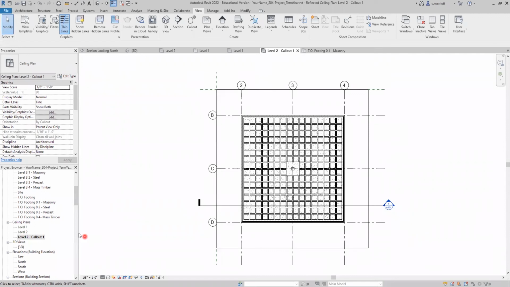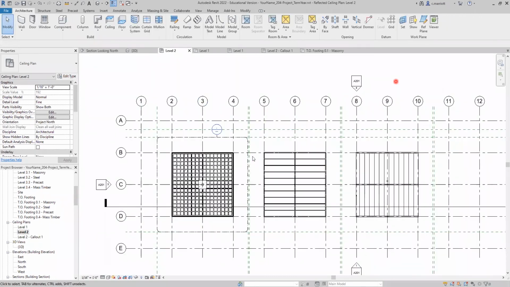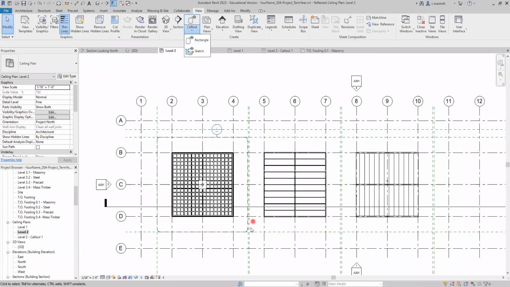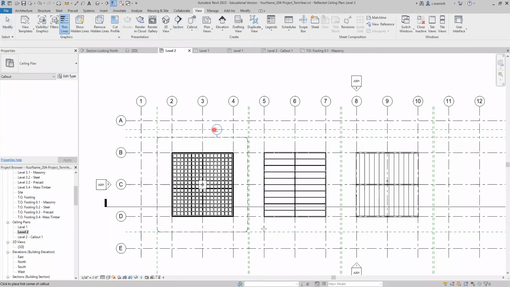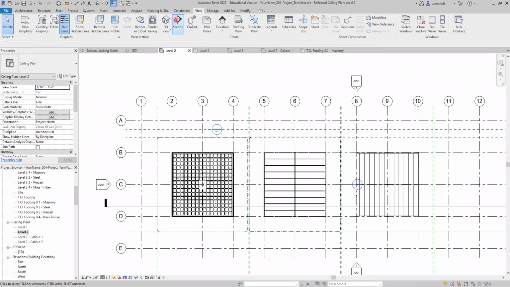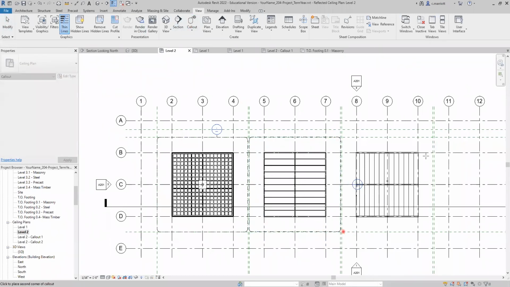And I'm now going to go back to the level 2 ceiling, and I will repeat the steps for the other 3. I'll make a callout. Okay. Callout. Here we go. Lower left-hand corner. Upper right-hand corner. And I'll just go ahead and continue making these.